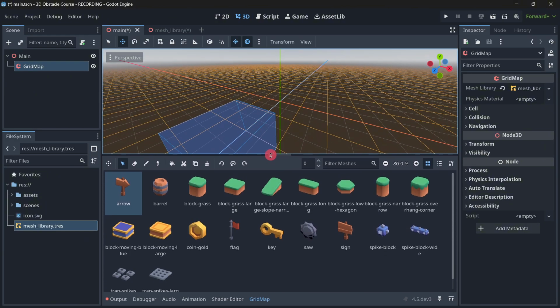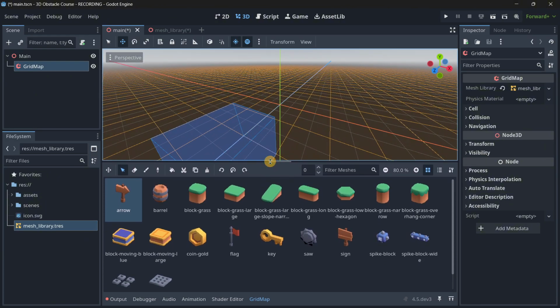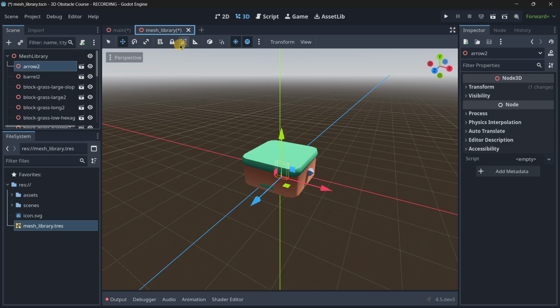Okay, so this is also, by the way, quite similar to how a 2D tile map works. If you wanted to create a level in 2D, it's pretty similar, just that setting the tile map up is even simpler than in 3D because you just use images, you don't have to create a new mesh library or anything like that.